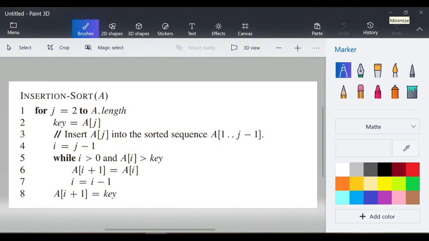As you can see here, first let me tell you something. In pseudocode, our index will start from 1 and go on. But in some languages like Python, our index starts from 0. So this note is so important here. Here we will start from our second element, for j to A.length. This is the index of our second element, and we will put it as our key here.